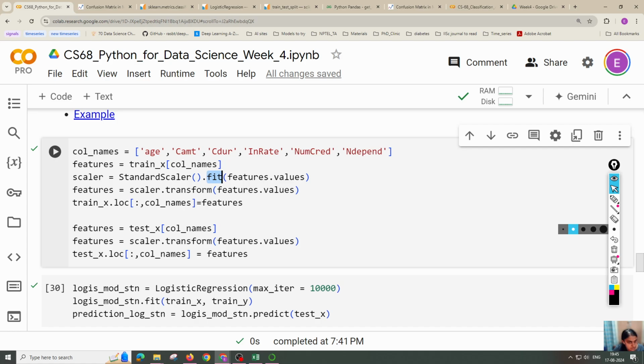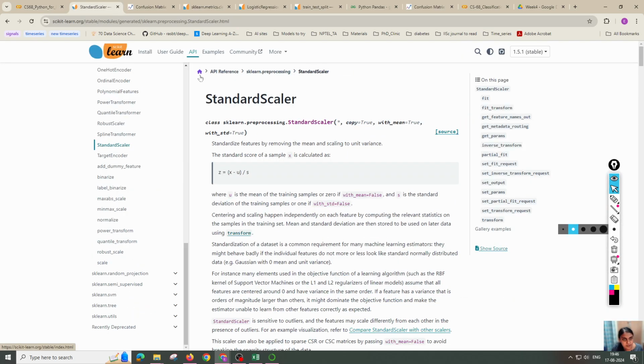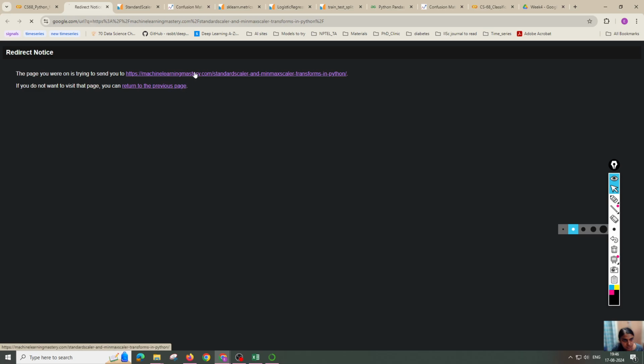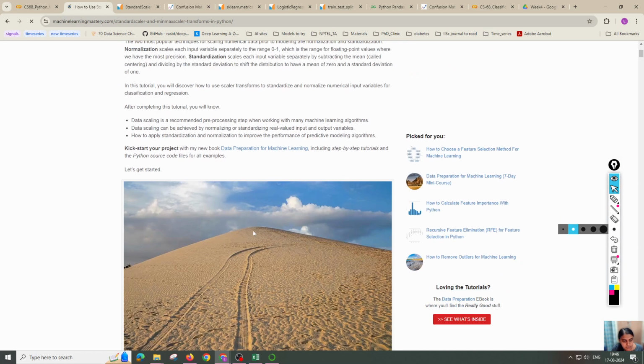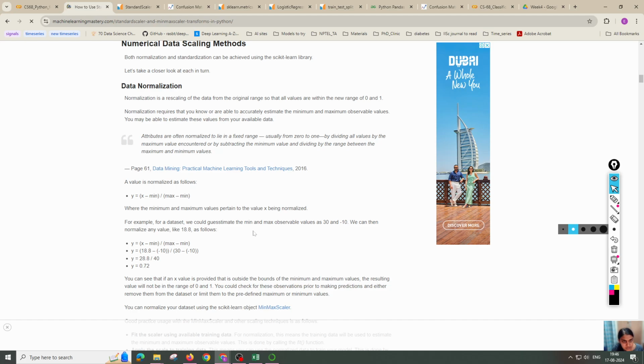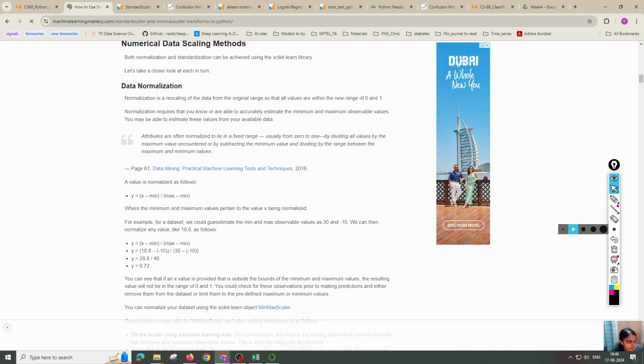So the thing is, standard scalar is a function where we'll be standardizing the things, okay. And if you go to this particular site, you know what standard scaling is, right? Either it is standardized to a particular value or it is normalized. These are the equations that you usually use, y equal to x minus min by max minus min, like that, okay. So that is the standardization operation.